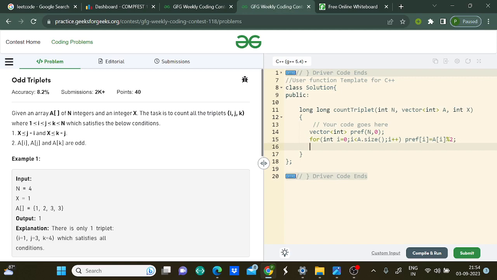So if I am going to find the prefix sum of this pref array we have, we can do it like this: pref of i plus equal to pref of i minus 1. That's the simple thing which I am going to do. Now I have the prefix array, so I can easily compute the number of odd in the given range, let's say in the range 0 to j minus 1, and similarly in the range j to n. That's it.